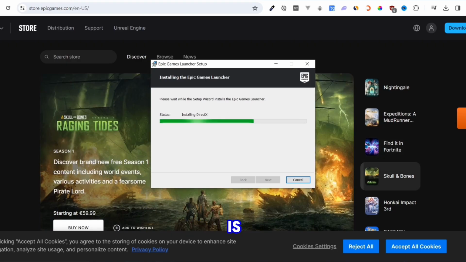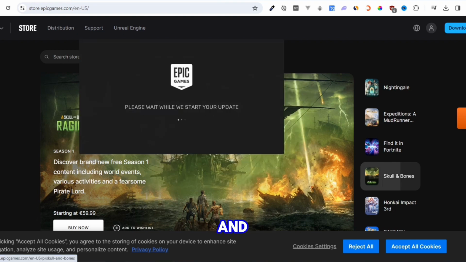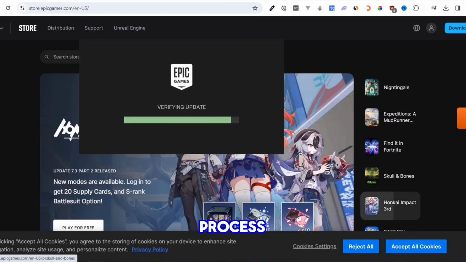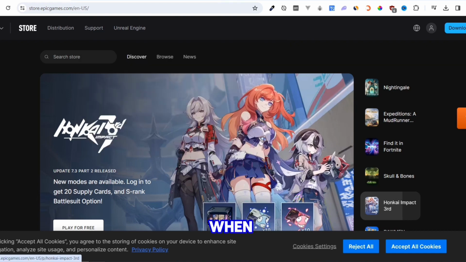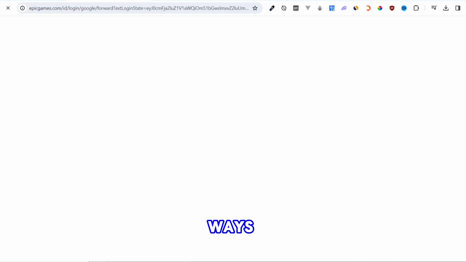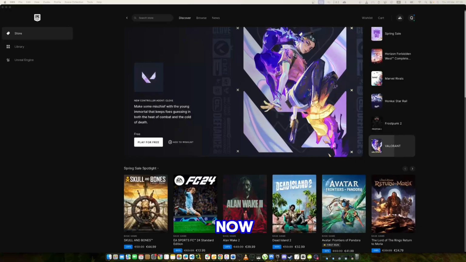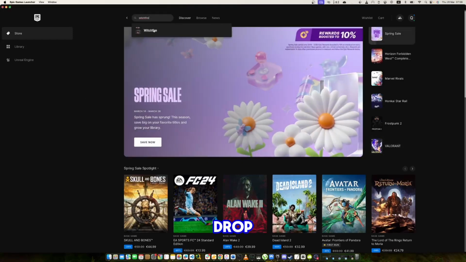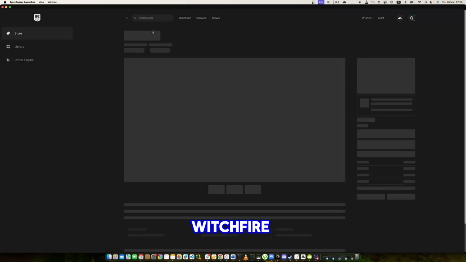When downloading is completed, click on the Installer and proceed with the installation process. When installed, you can sign in in many ways. Now click on the Search bar and search for Witchfire. In the drop-down menu, click on Witchfire.